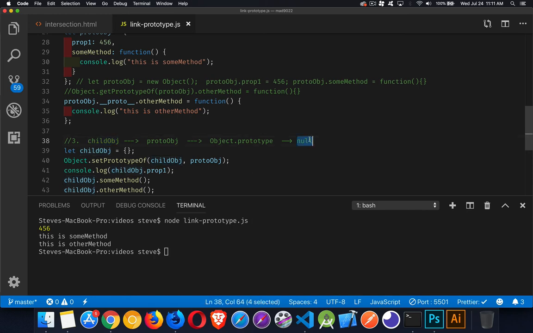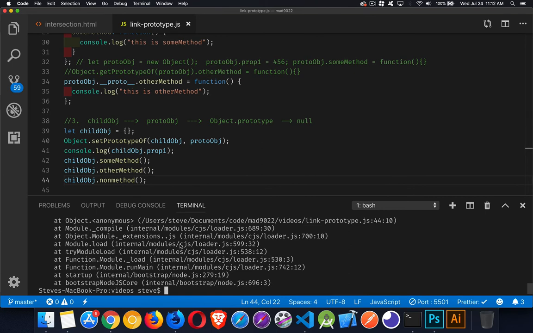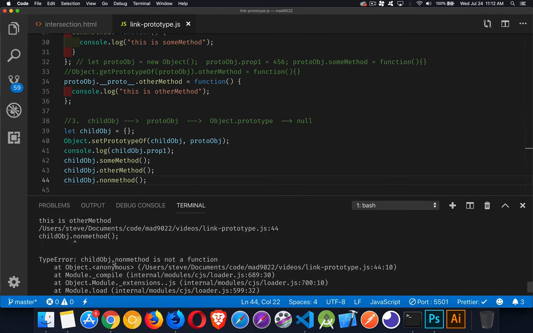And it's not until it gets to this point where it says, okay, this is the end of the line. I could not find that property. So if I said child obj dot non-method, which doesn't exist anywhere in this prototype chain, that's when I get an error. There we go. Child obj non-method is not a function because it does not exist anywhere along this chain.